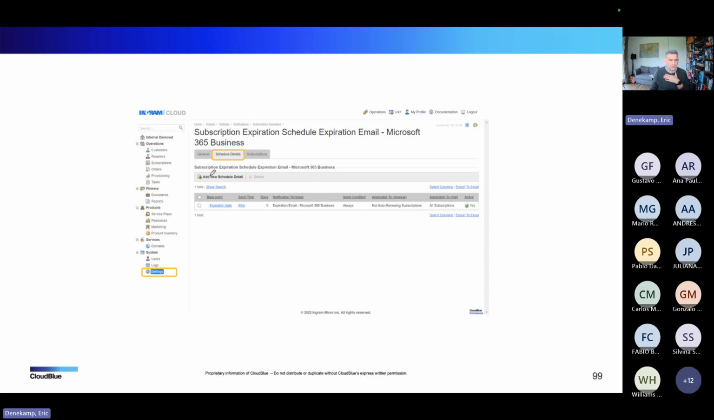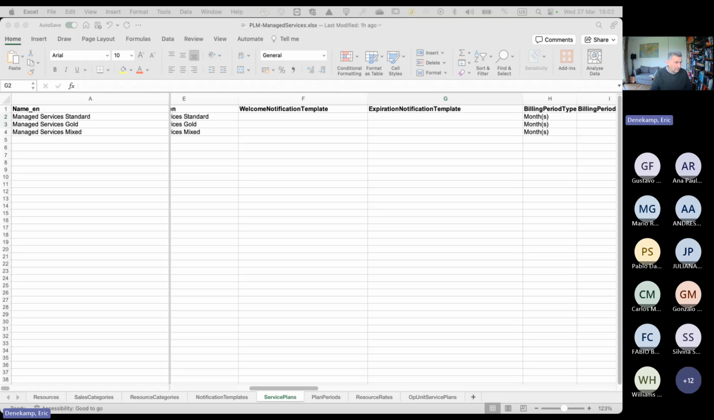So this is what it will show: expiration email and the schedule detail. Nothing more, nothing less. It will just say, okay, at the last day of the subscription, send a notification that this subscription has expired. But you can extend that schedule. You could also first create those schedules and then use it in that column in the Excel sheet. So it depends on how you want to work.